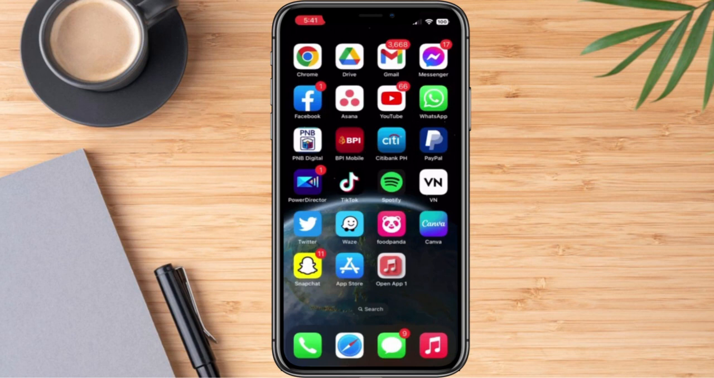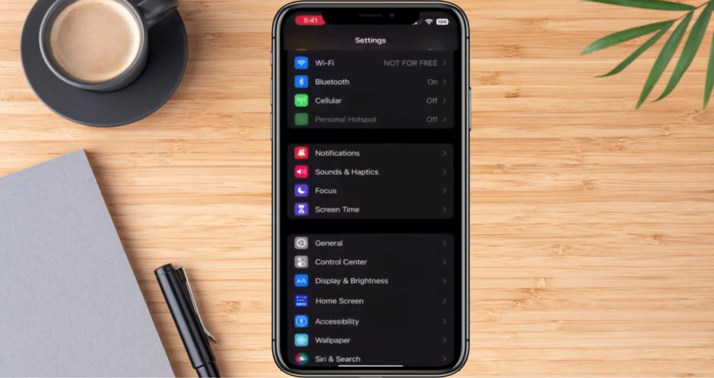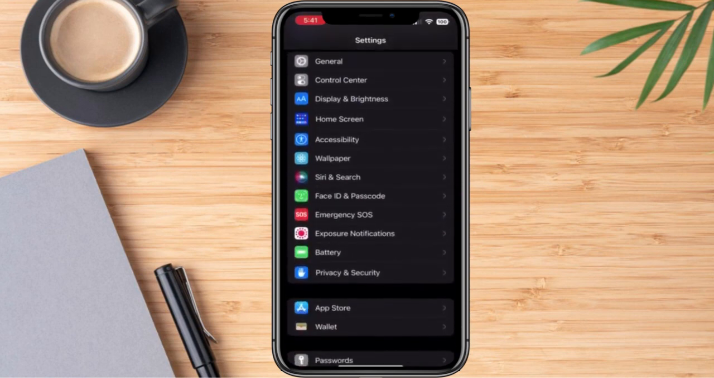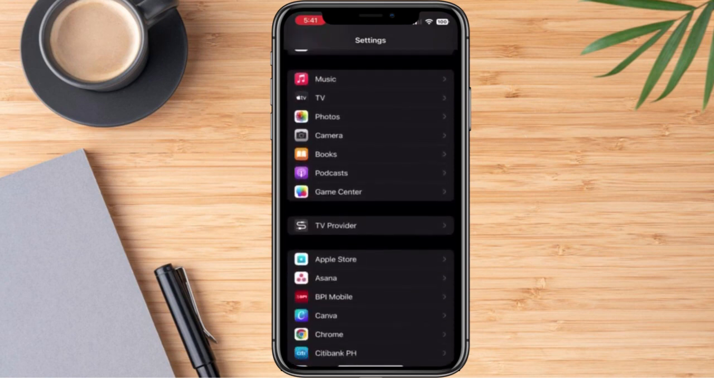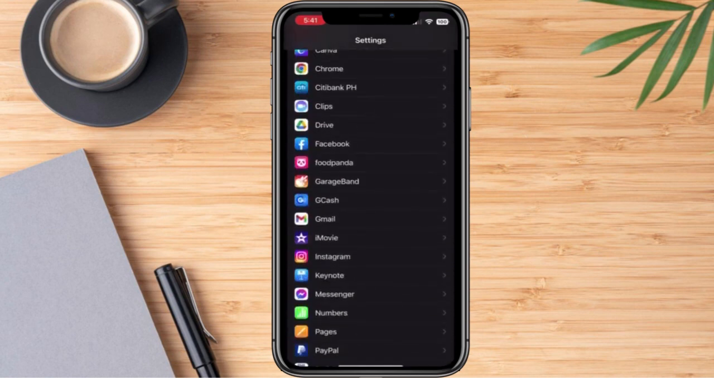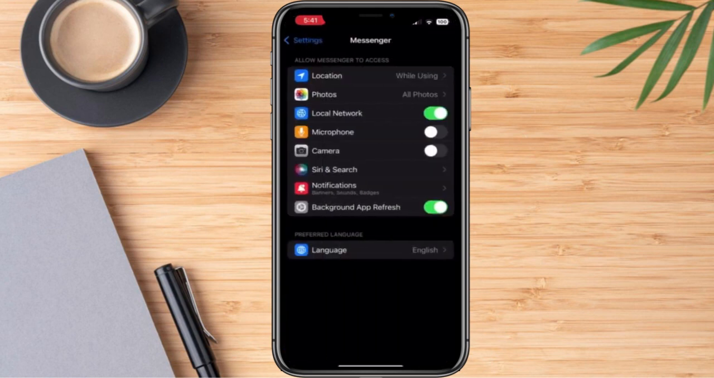If we do have a hard time making a video call on our Facebook Messenger, the best thing that we are going to do then is to go to our mobile settings. Once we are here, since we have an iOS device, what we need to do is look for the Messenger. So we're just going to scroll down until we see that. Just like for example, we have here, yes, we have Messenger. So we're going to click that.